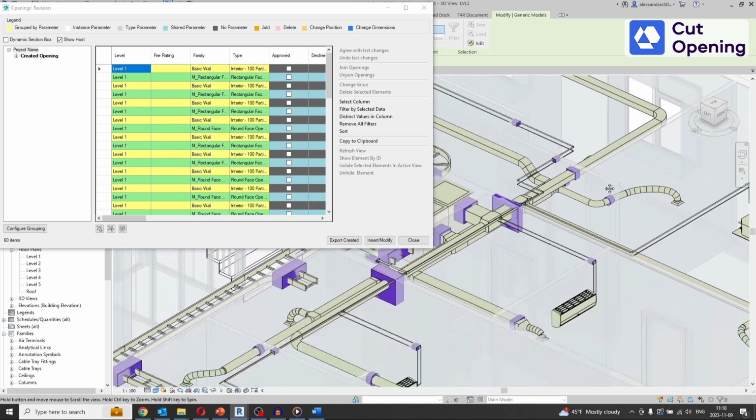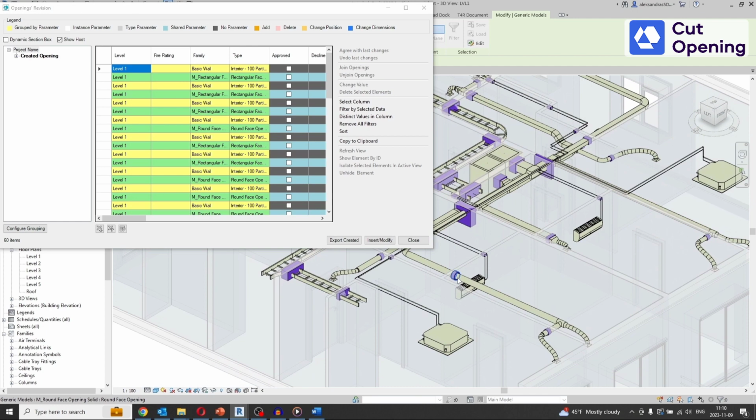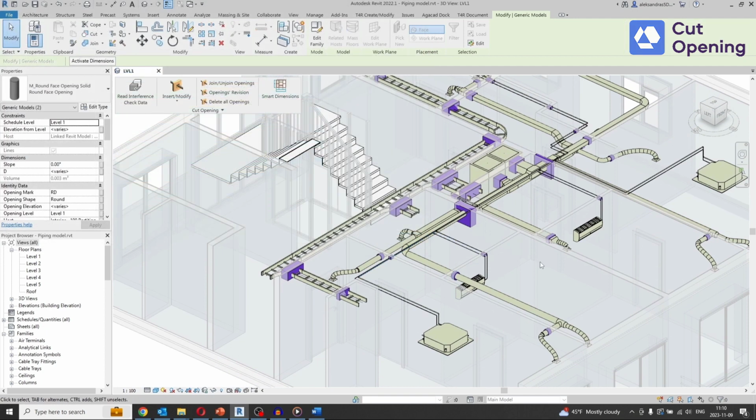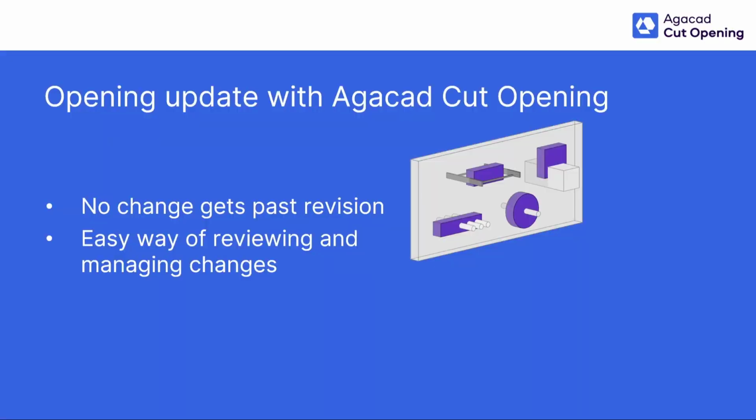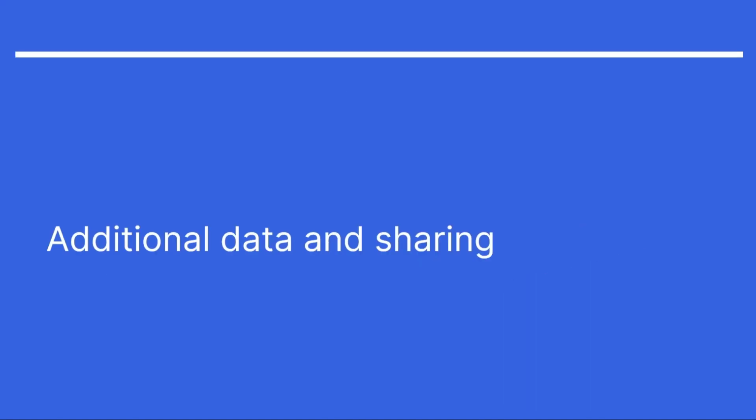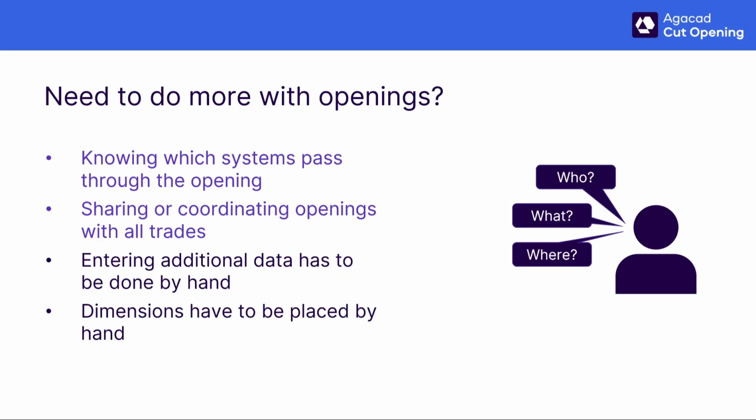And that's all from the revisions. It barely took me a minute to find all the changes and make sure that the model is up to date. So what you get with cut opening is certainty that no change will get past the revision, and you will have an easy way to deal with those changes. Just like that. Now going to the last part, additional data and sharing.